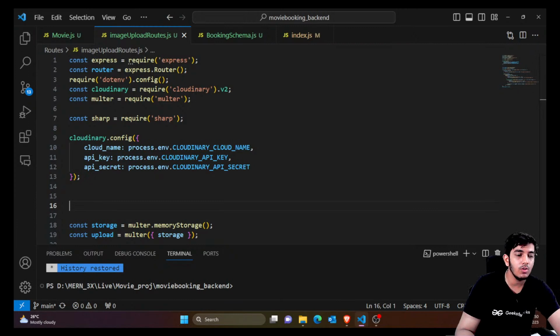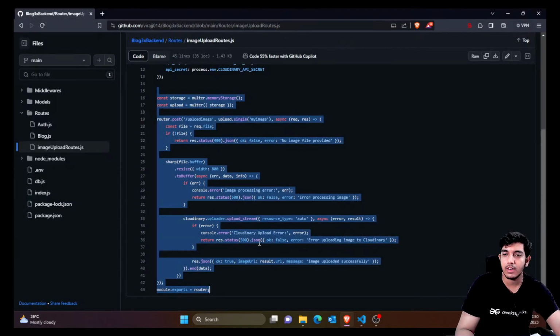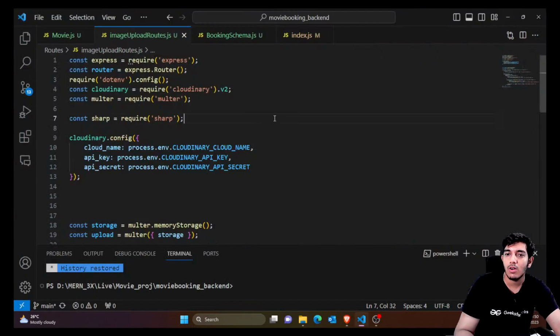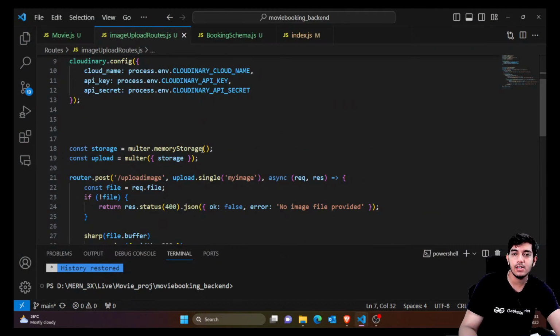Instead of Cloudinary, you can use something else also, AWS or anything you like, but I'm using Cloudinary because it does not need a credit card or anything for free use. So now you can see everything is fine. I'm simply asking for one thing: please initialize the storage this way.